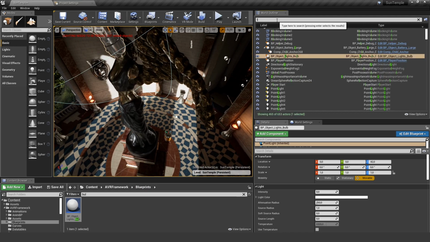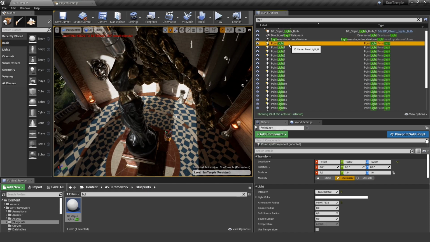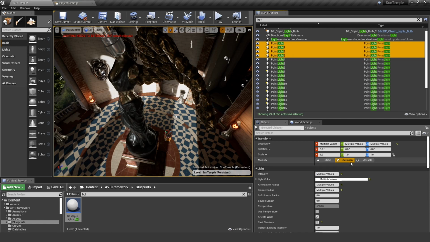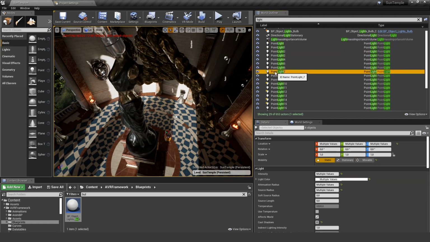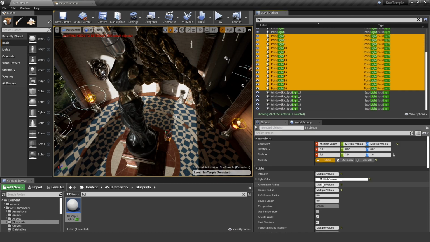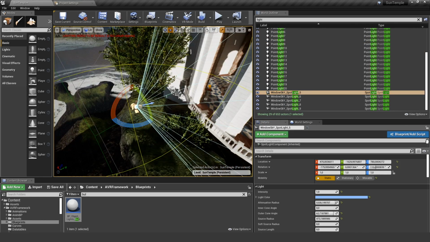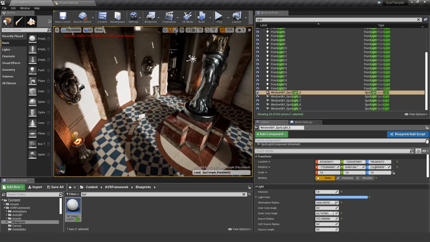We can, let's see, all of them are set to stationary. Let's set them all to static. And these are already set to static, so this is fine.